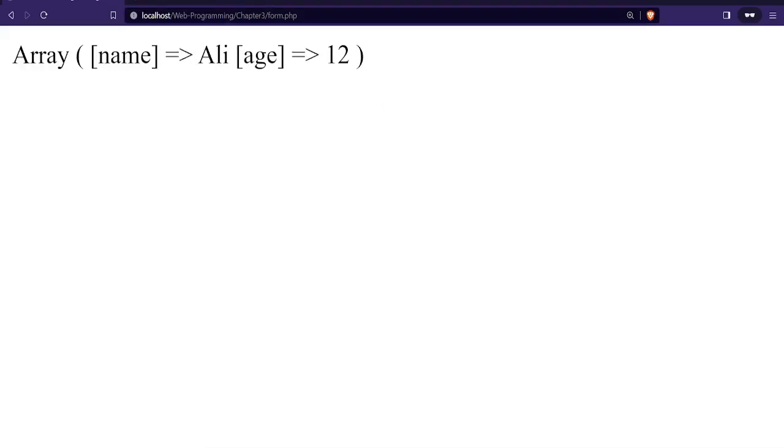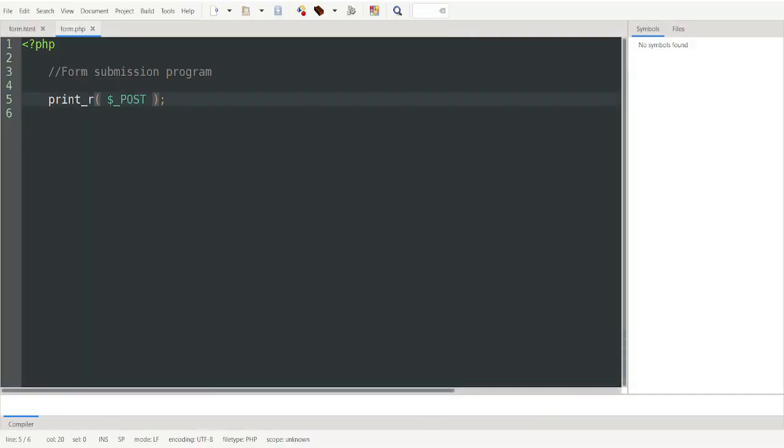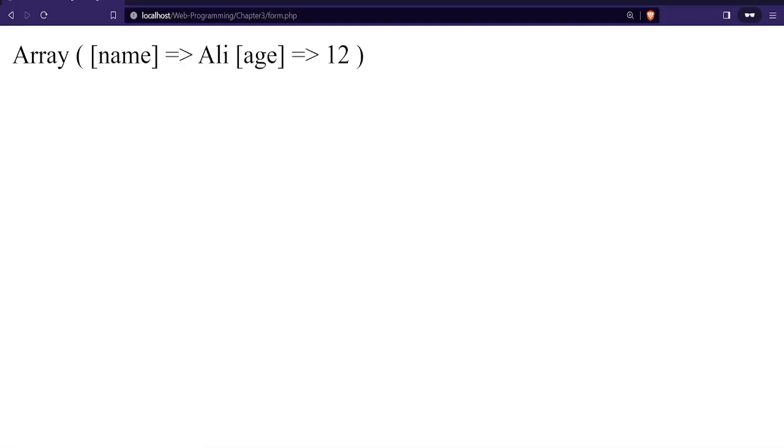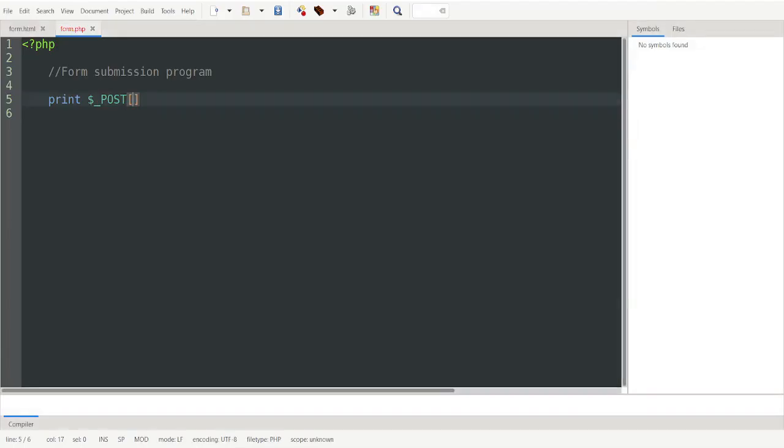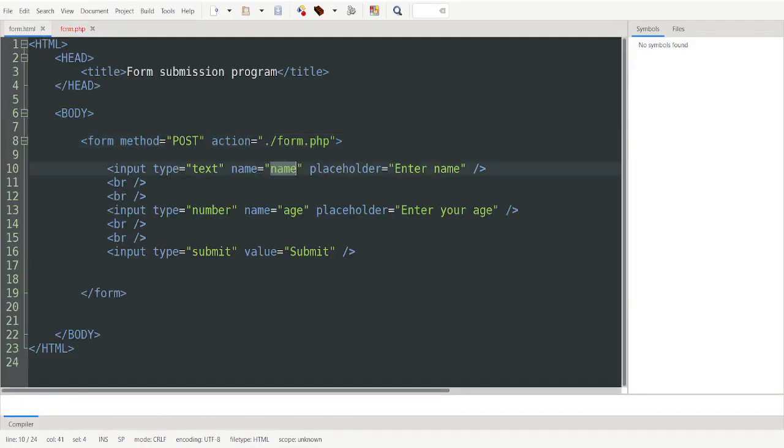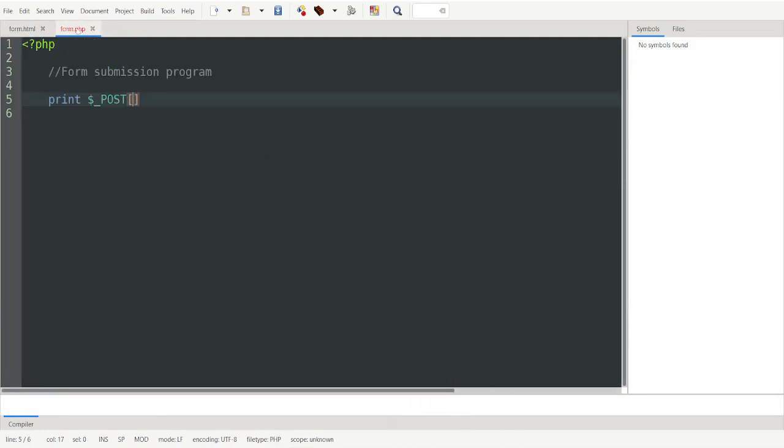And you can do it with GET also. This is the form that has been submitted. How do we access individual elements out of it? So I'm going to print just the name, because we know it is an indexed array. As you can see, name is there already, which has been specified here. And if you submit it, you're going to receive it here as name.